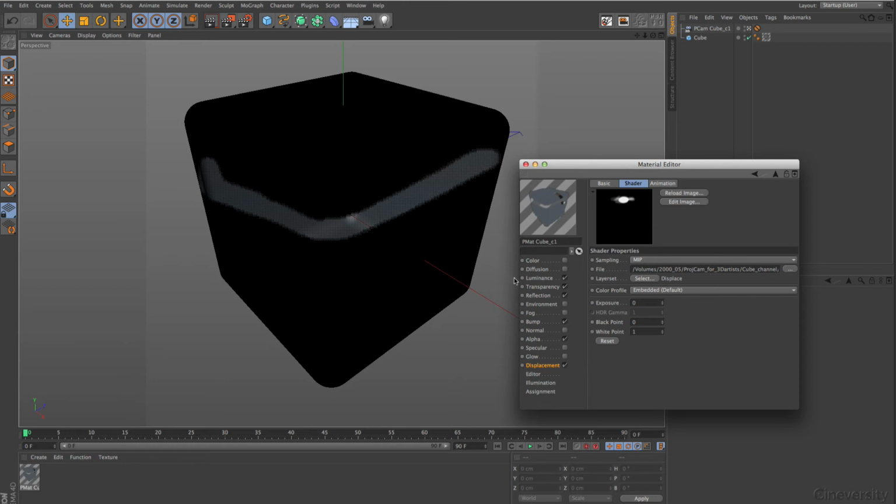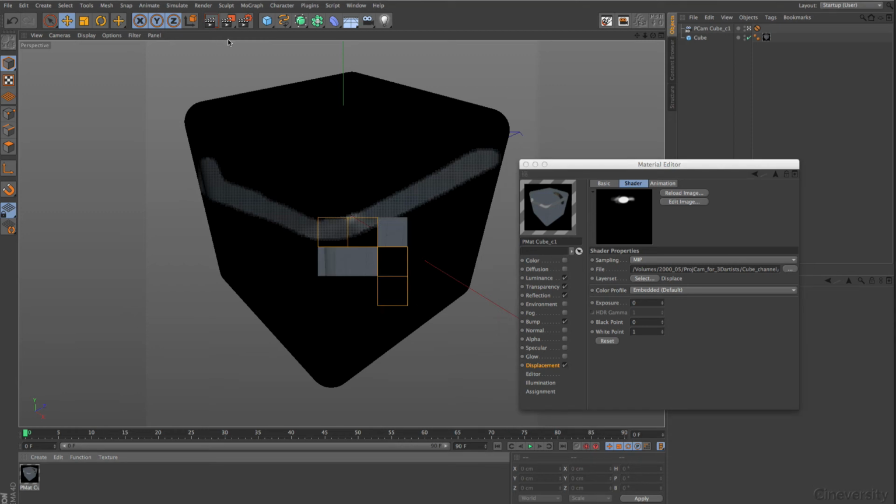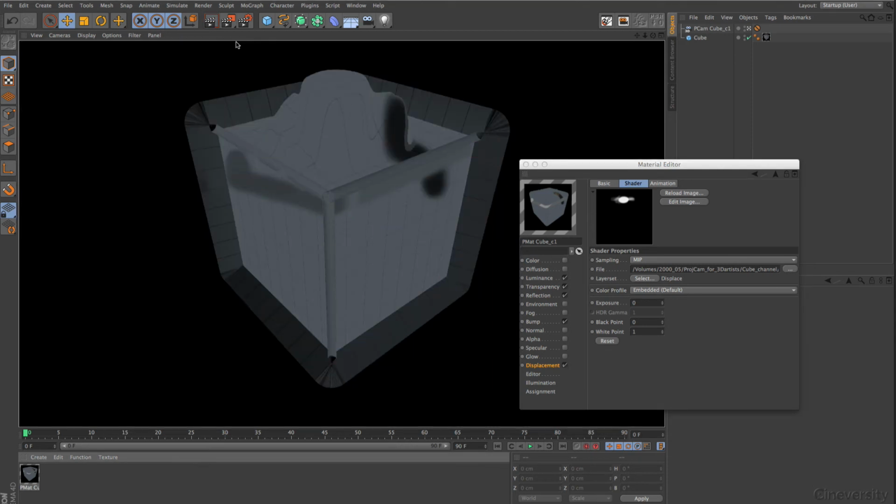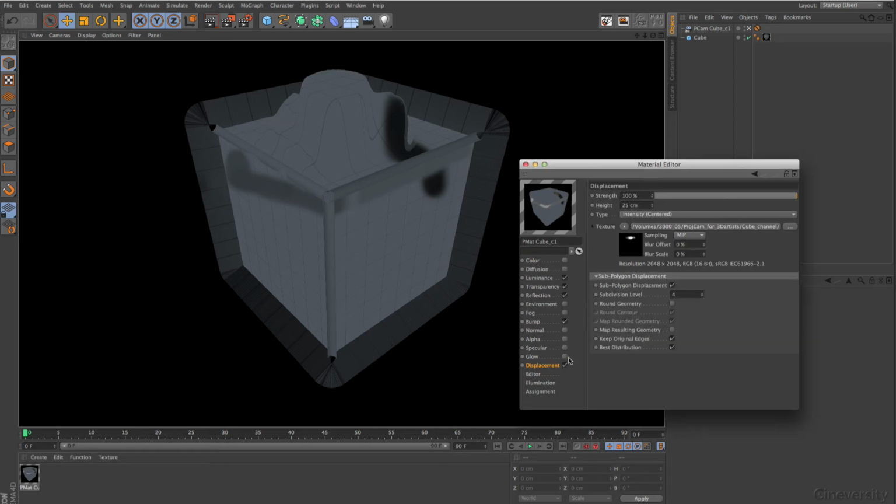So we have now here luminance checked to on, we have transparency, we have reflection, we have bump, we have the alpha channel, which I don't need at the moment, and we have the displacement. Let's have just a little rendering and see how it works here. That looks quite different, and that has to do with the displacement here.